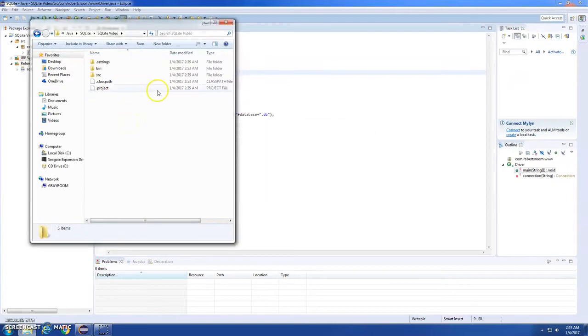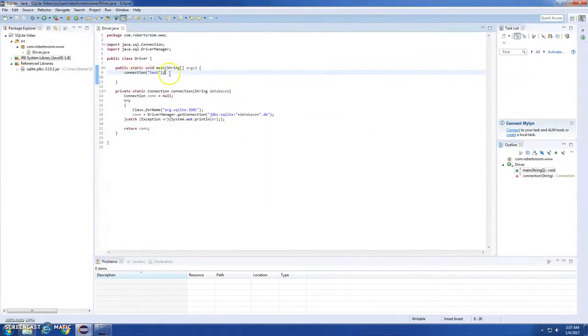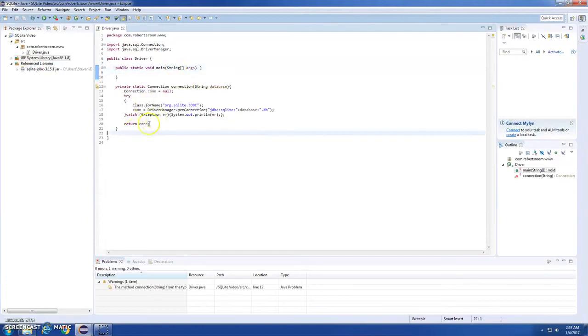Now right now there's no information in it, so I'm going to go ahead and delete it and come back here, and we'll move right on to the next step where we actually create a table. So again, we're going to make another private static void, and here we're going to create table.